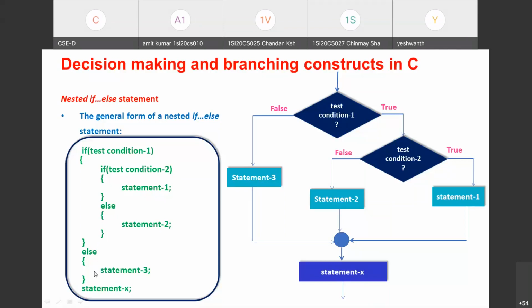This else block is written outside the inner if. So statement 3 will be executed only if test condition 1, the outer if that you are testing, is a failure. Then only will control go to statement 3. Just try to analyze using this flowchart. If the first condition fails, it will go to statement 3 and control will go to statement X, the next statement outside the nested if else construct.